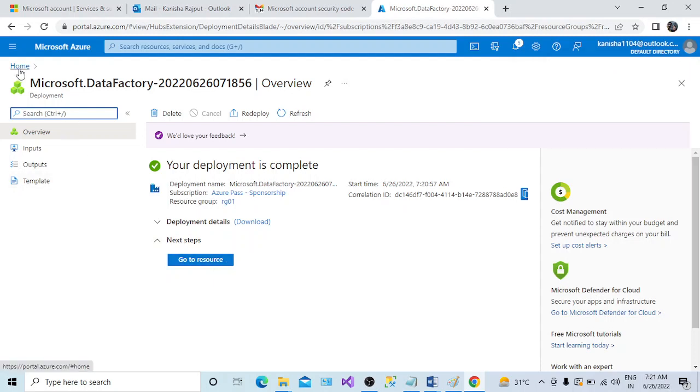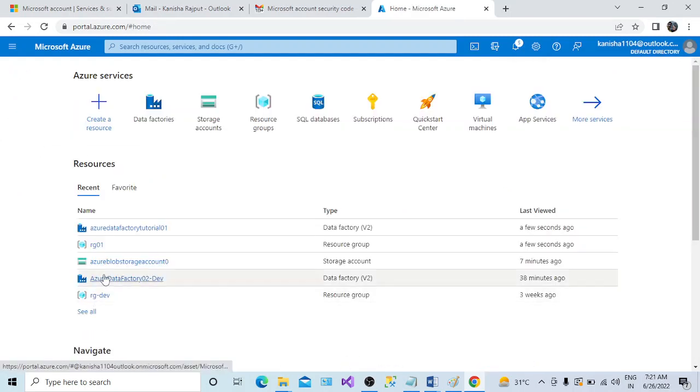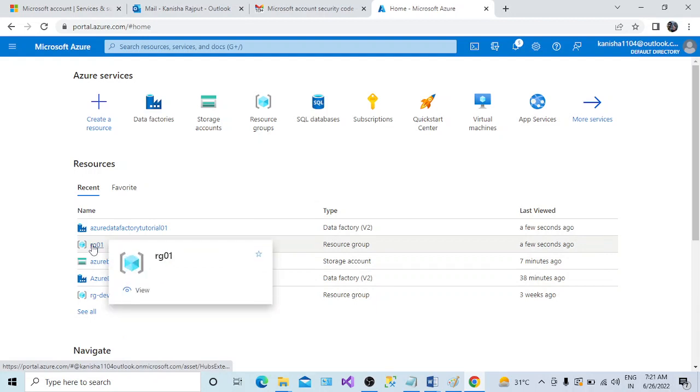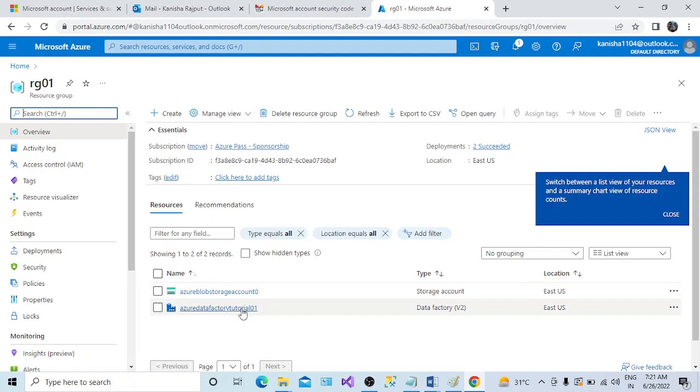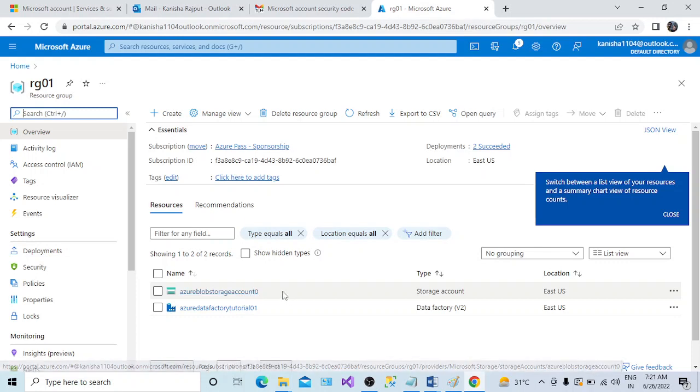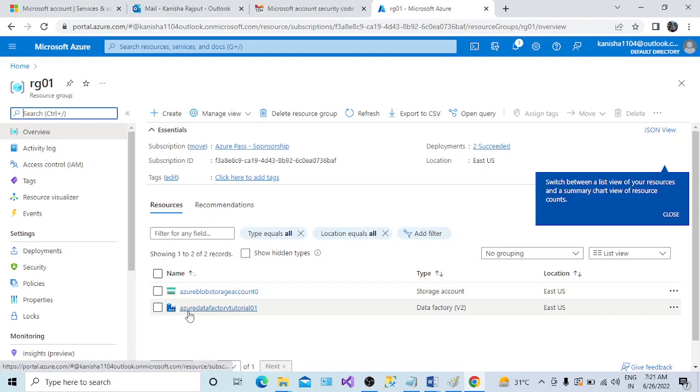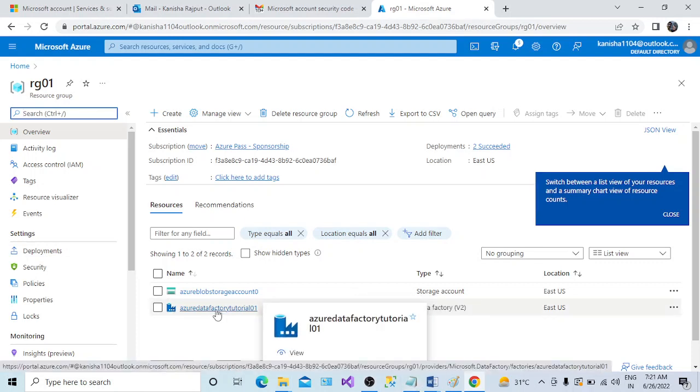Okay, and before that, let me go to the home page and I'll show you the resource group. So this is RG01 which I have created. Okay, if you go to this RG01, you see the two new services I have just created. First is Azure Blob Storage, which is nothing but of type storage account, and I have created another service ADF which is of type Data Factory. Okay, so now let's start with, now open the Azure Data Factory and let's discuss copy data tool.